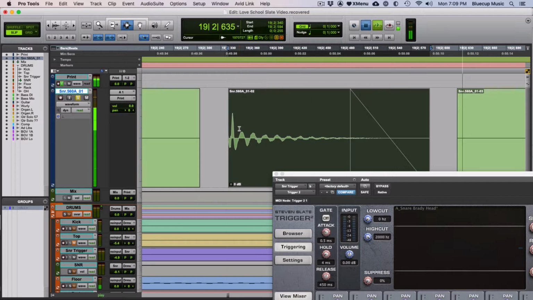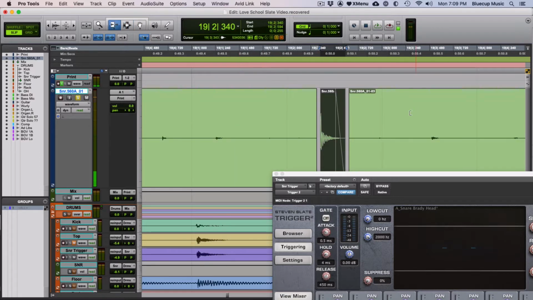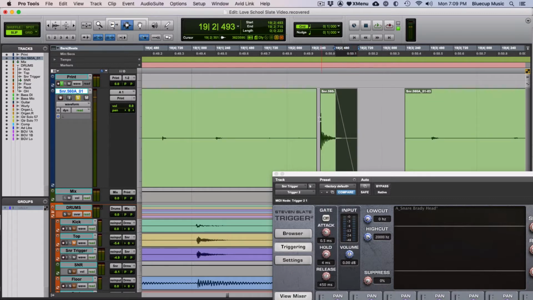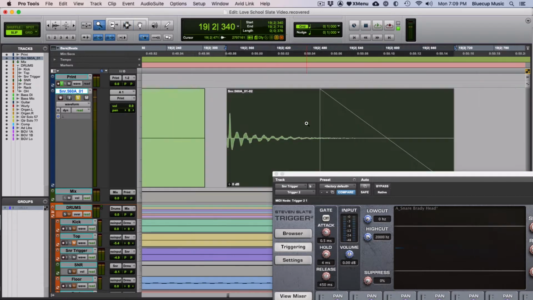And let's listen to it. And I wonder if I kind of lengthen that fade out a little. It sounds a little more alive. So there you go. That will work for my sample.